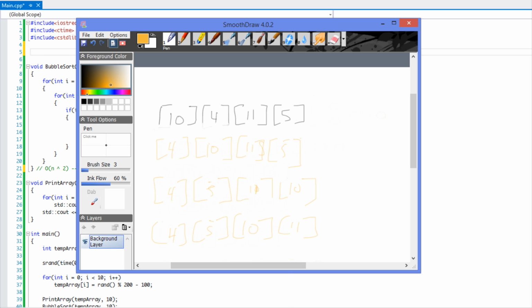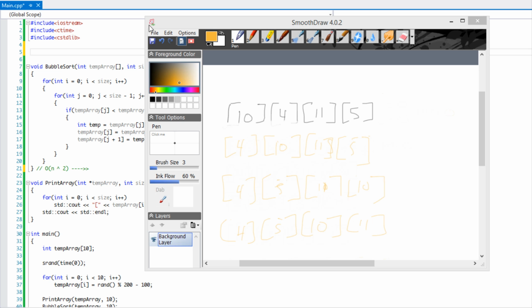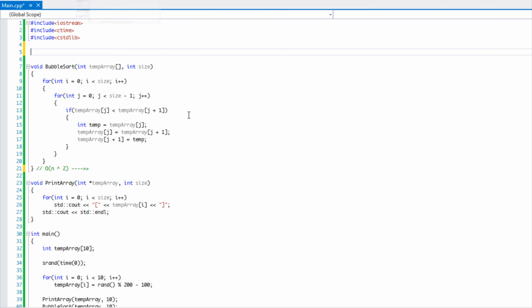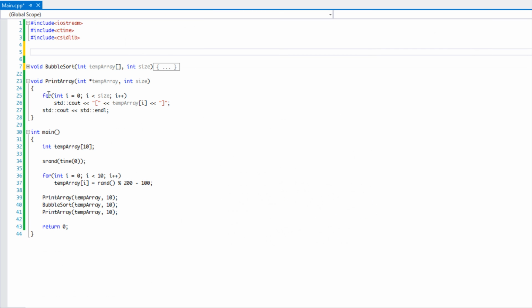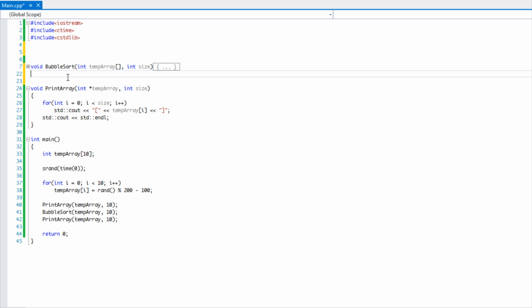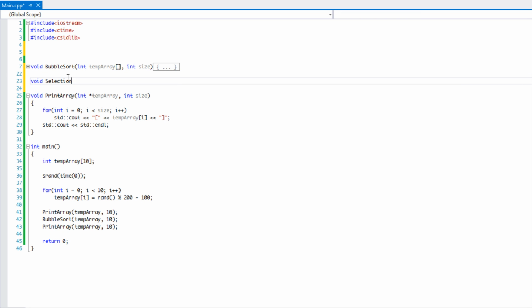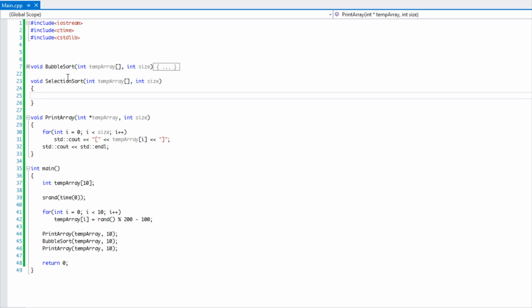Okay, so let's see how we're actually going to do this in code. So let's get rid of this and minimize this right here. So I'm going to create a new sort and we're going to call this the selection sort. So we're going to take the same parameters, so we're just passing in the array and the array size.